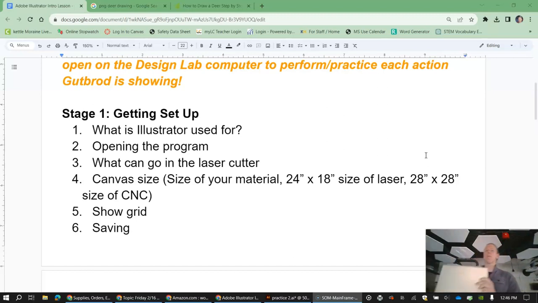But for most of us, what you're probably doing is putting a board like this, something like this, in the laser, and you want a word on there, an image on there, or something like that.